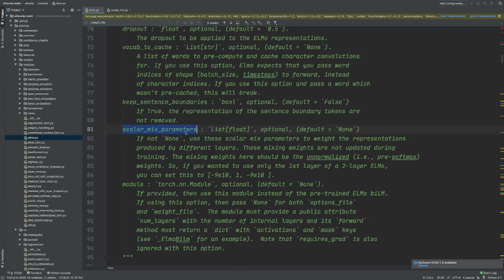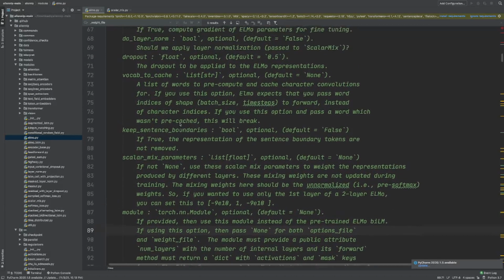And this scalar mix parameters, with type list of float, specifies the weights when we compute the Elmo embedding. In the comments, it gives an example. If we specify it in this way, that means we only care about the first layer of the bidirectional LSTM when we compute the Elmo embedding. And this module parameter, if specified, means we don't need to train our bidirectional LSTM. We can use it as it is. Otherwise, we would train the bidirectional LSTM from scratch. That's all for the input arguments.